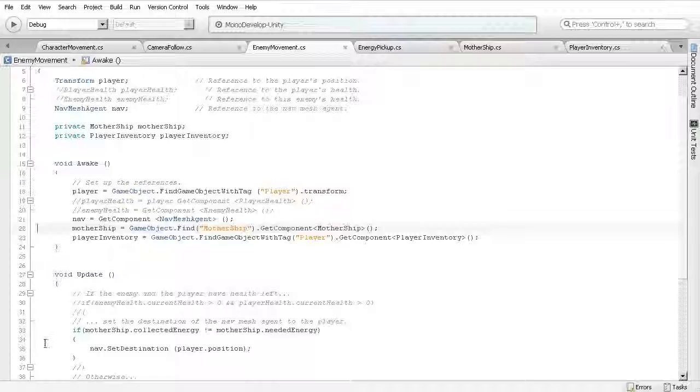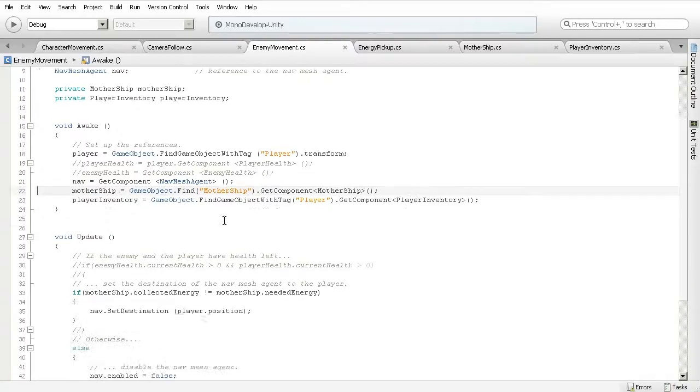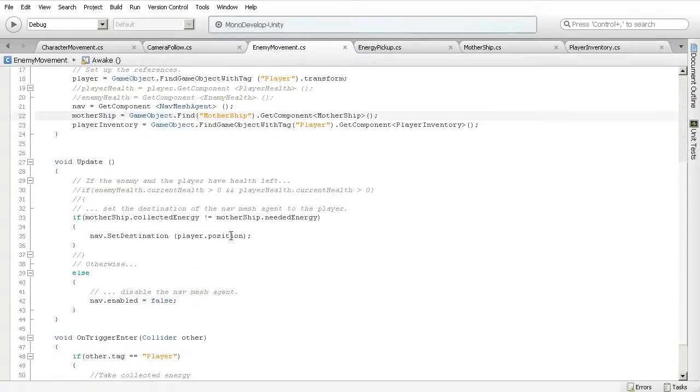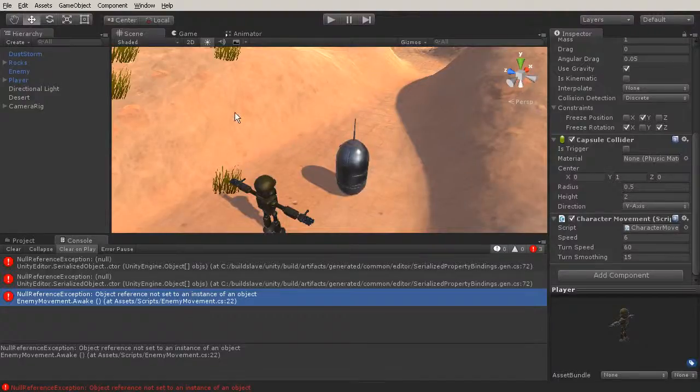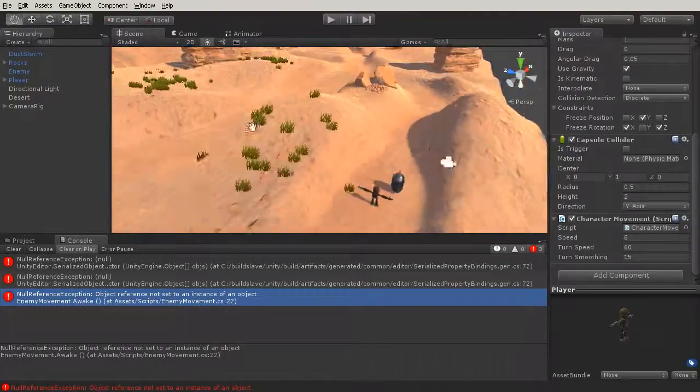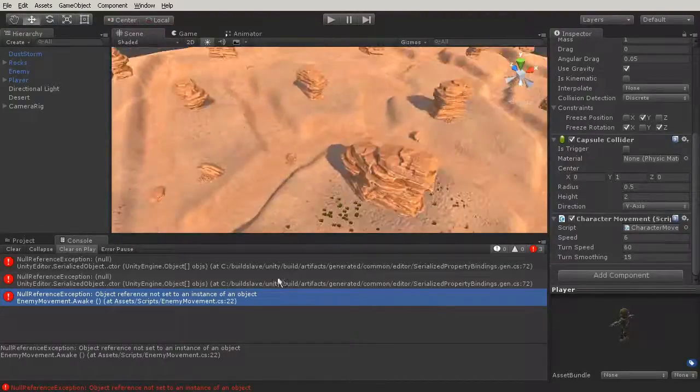If we take a look at MonoDevelop, it's saying, oh, I can't find this mothership object. That's part of the script itself. It's going to detect whether the energy has been collected, and if it has been collected, it's going to stop the enemy from moving. So we don't even have a mothership in our scene, and so let's go ahead and put that in while we're here.